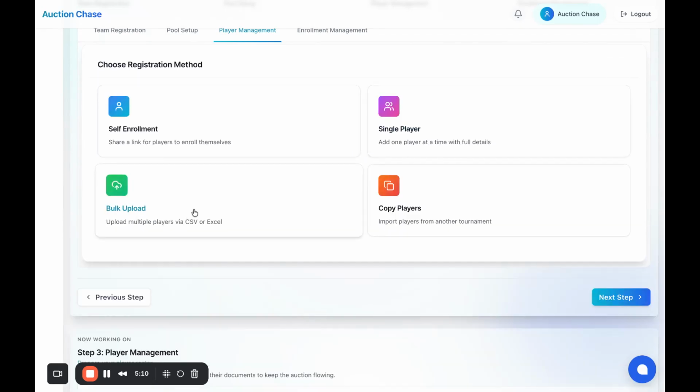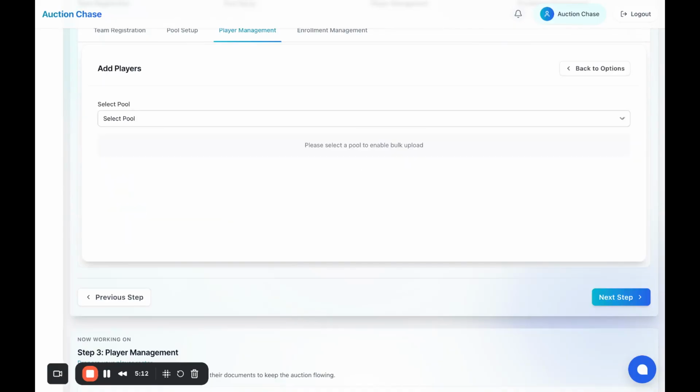The third option is bulk upload. Bulk upload is where, if you have a CSV file or an Excel file ready, you can directly select the pool and upload all the players against it, and it would be done in a single click. Do note that in this case, you won't be able to add the photo directly. You have to add the photo one by one after uploading all the players, but that is still a better way to upload players if there are, let's say, 50 or 100 players to work with.